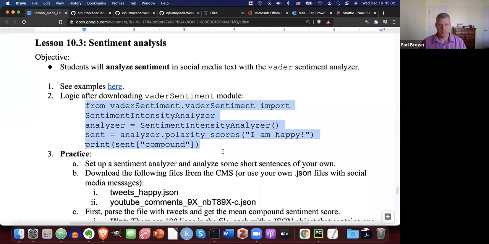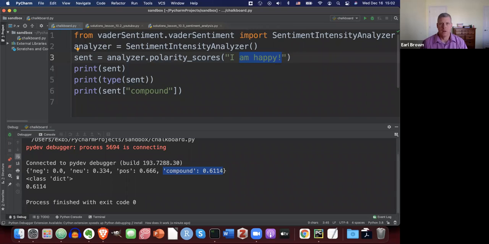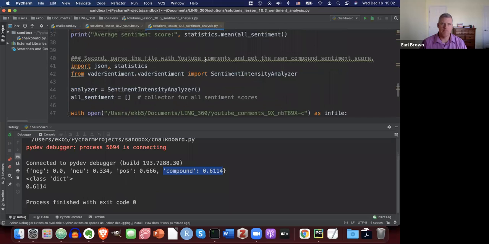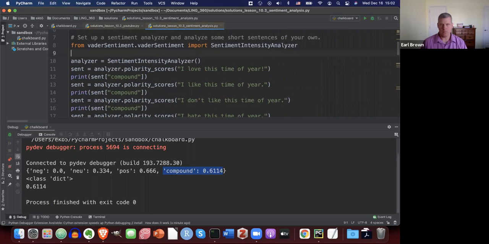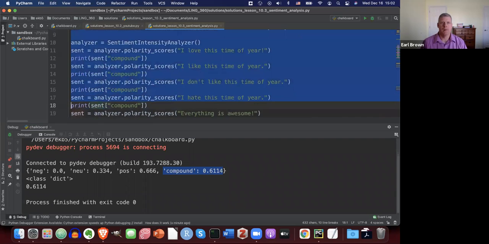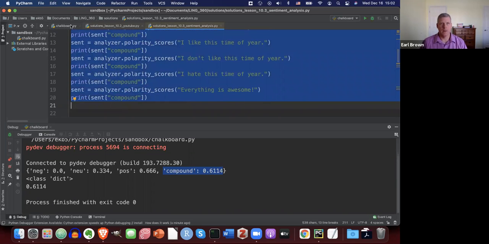All right, so yeah, I got some sentences I wrote out right here. I will just grab them and let them all run at the same time.